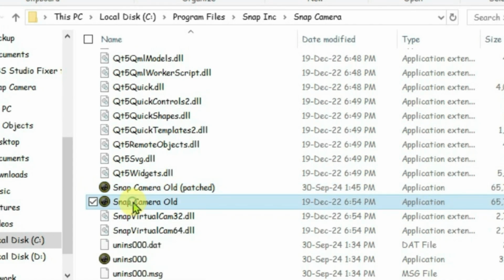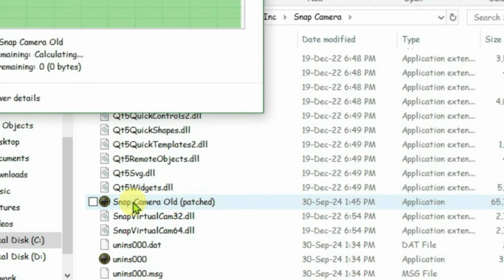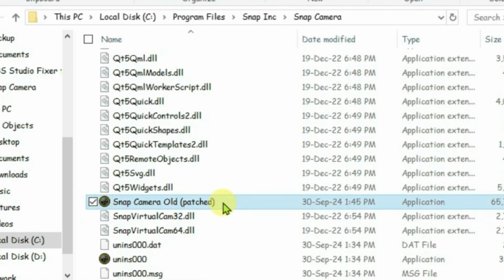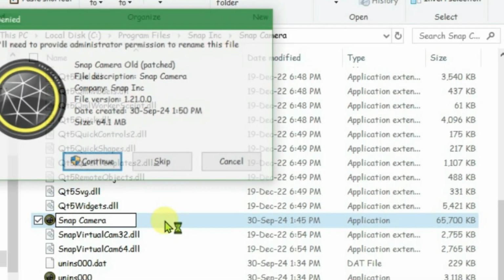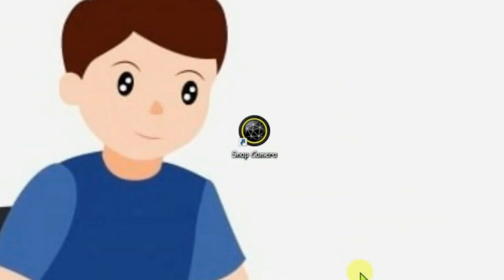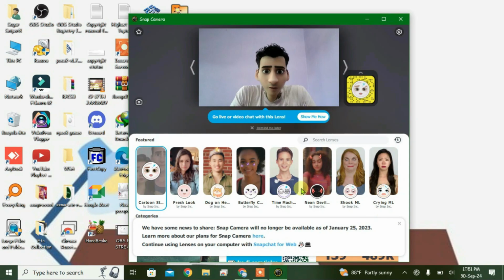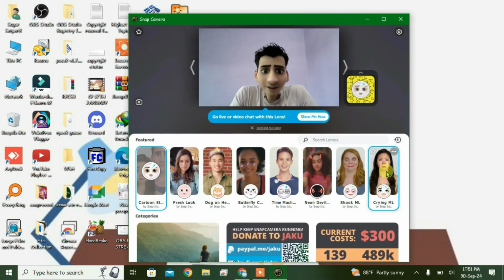Delete the Snap Camera old file here. Delete, continue. And for the Snap Camera old patched, we're gonna rename it to Snap Camera. Just leave it like this and enter, continue. Now if we close this, and again launch Snap Camera, now I've got all the filters working properly here, and you can use them. All the previous Snap Camera face filters are visible.